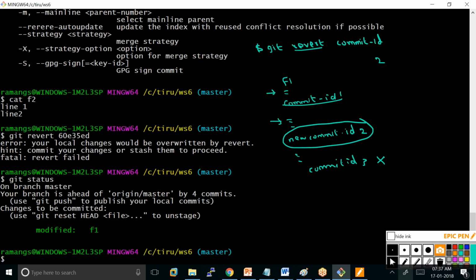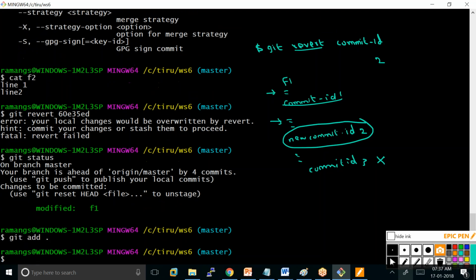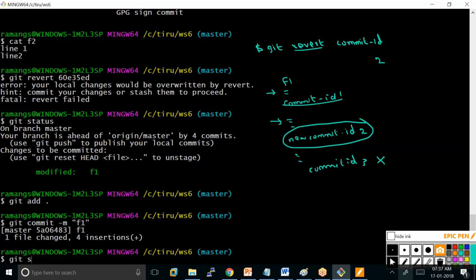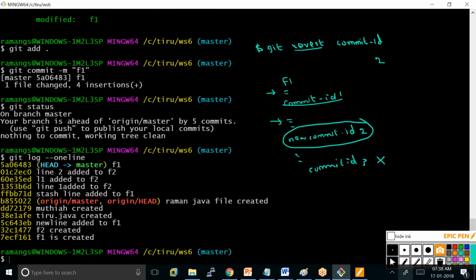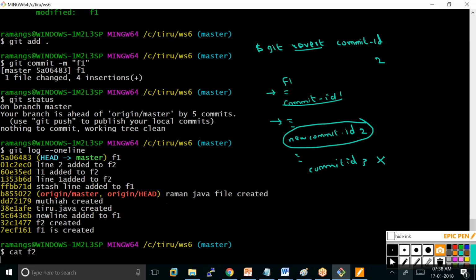You can find the file status was found to be in a modified state. So you want to add it, git add dot, and git commit. An unmodified file cannot be reverted. Some change in file f1. Now git status was found to be up to date. Now let me check git revert. Git log --oneline. Now you have line 2 added to f2, line 1 added to f1. Cat f2.